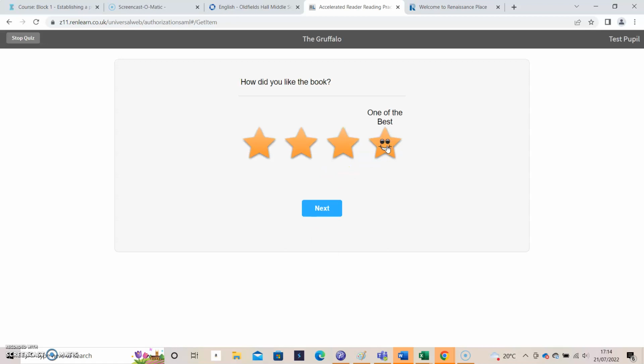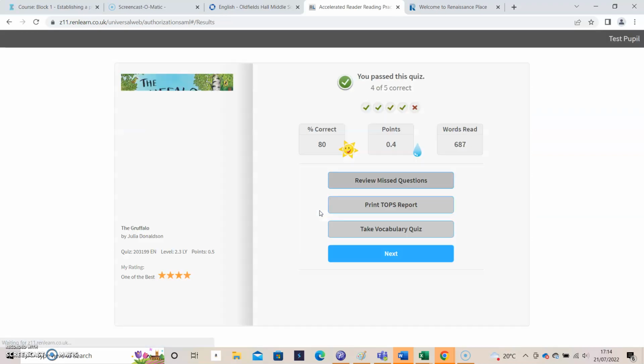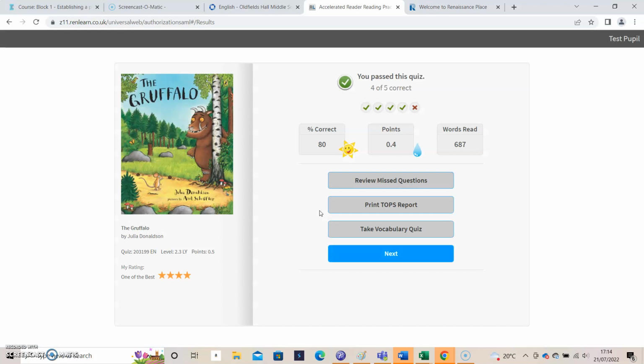I love that book. So your child can give it a star grading, and then you'll be told how well you did. Oh, I got one wrong. Never mind. Now, if your child gets 60% or more, then they pass the quiz, and they get a certain amount of points. You need to get 3, 4, or 5 out of 5 to pass this five question quiz.